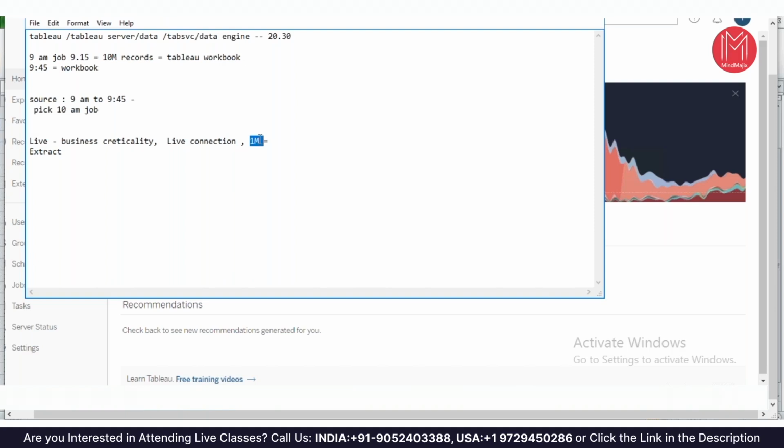So everybody is going to share the same resources: the CPU, memory, disk space, and input/output throughput. It also depends upon where your database is located and how you're bringing the data onto the data servers. Those factors will come into the picture, and it will keep loading. So in short, live connection is not preferred when you have a huge amount of data. It will keep refreshing data. That is why we go for an extract.